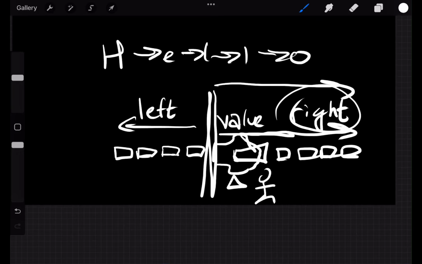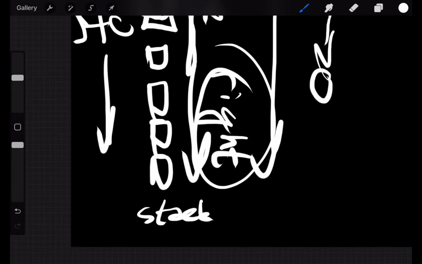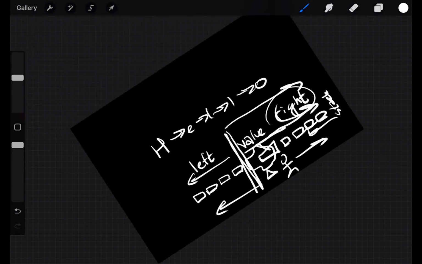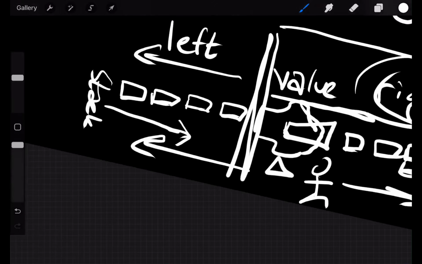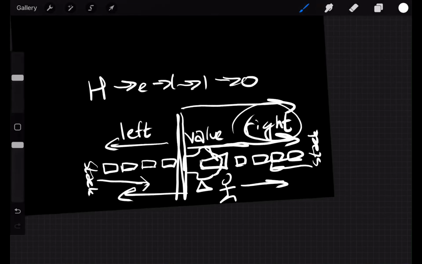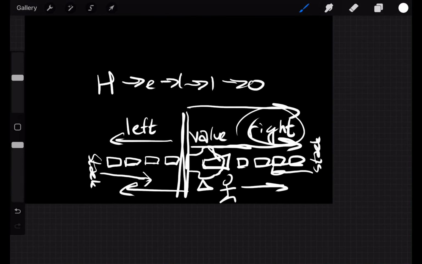If you look right here to your left and to your right, what do you see? You essentially see a stack of items. Think of this as a stack that goes up, and then think of this as a stack that goes up the other way, right? And these are two stacks that help you easily see what's immediately to the left and to the right of you.